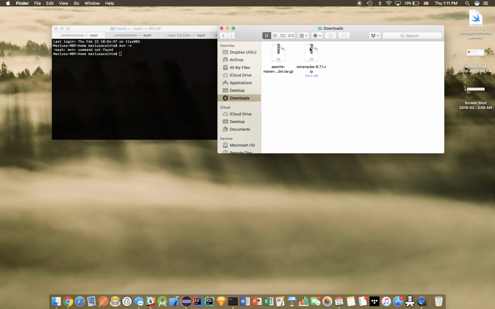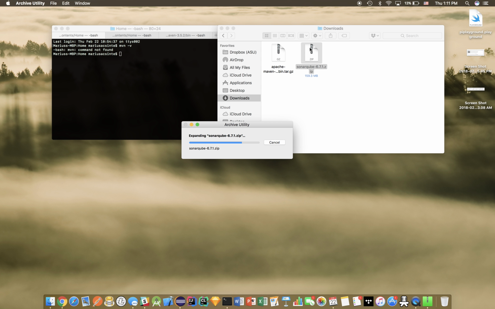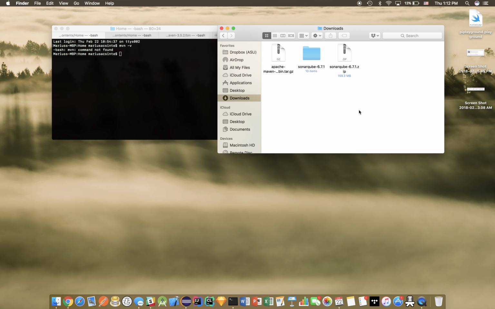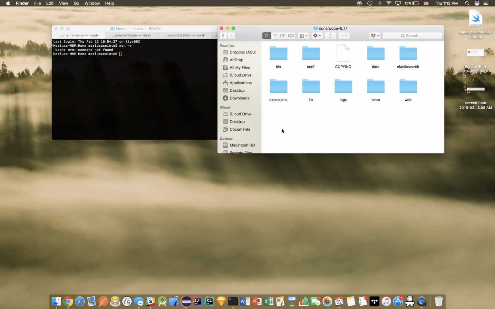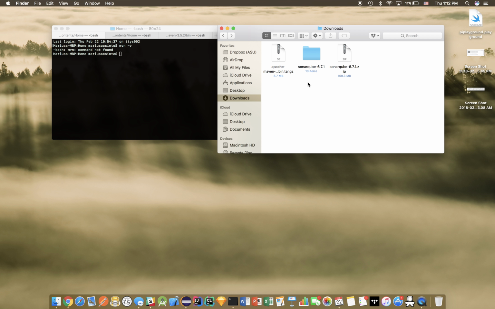Okay. If you unzip this, like I'm doing right now, you can see these are all the files that SonarQube installs on your computer. There's no executable. Basically, SonarQube's foundation is providing you with a web server in which their application is hosted locally on your computer. And I'll show you how to start this up.